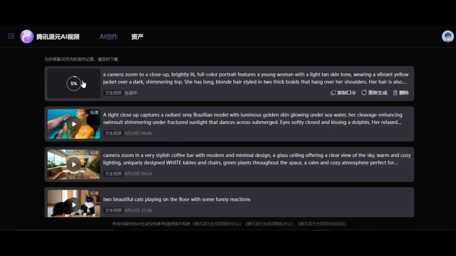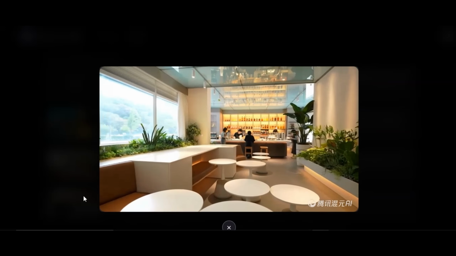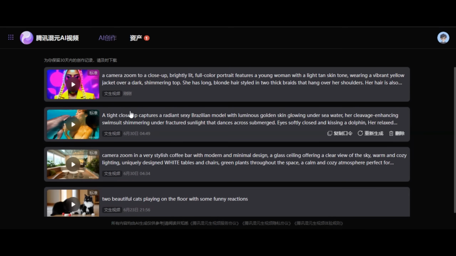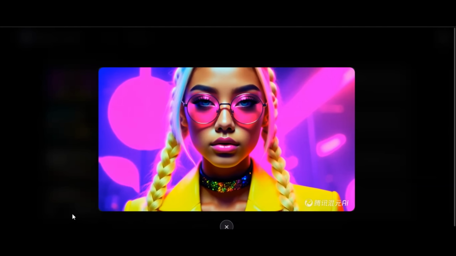It will take you to this page where you will be able to see your video generation processing. These are some of the videos I generated from this tool. You can see that the video generation is in progress. Here's the result. Very fantastic result. The quality is impressive. The camera zooms to the subject's face.